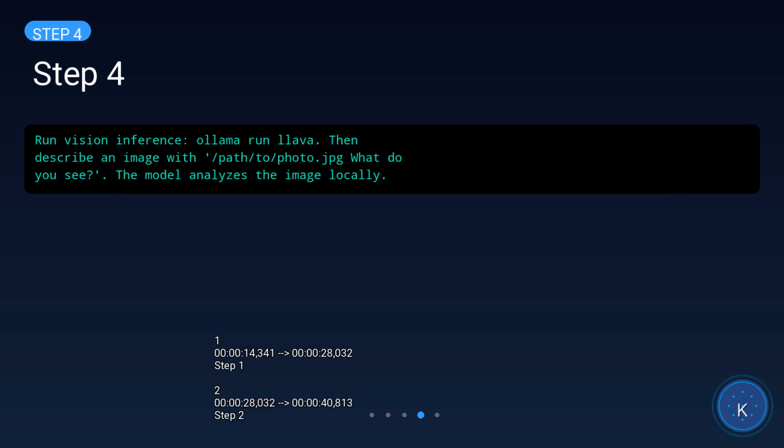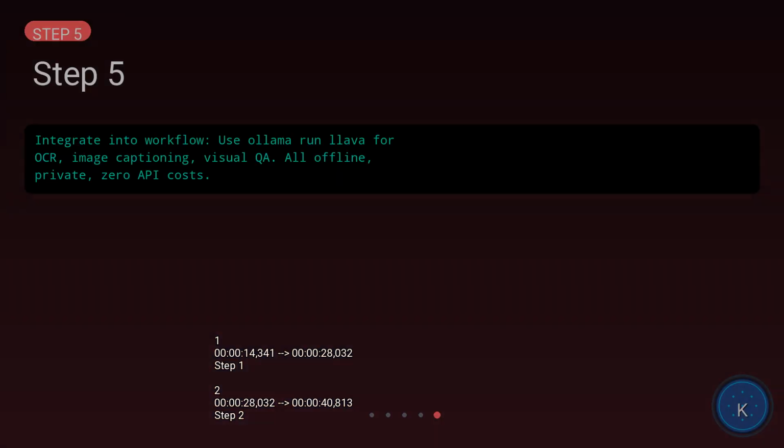Step 4. Run vision inference: ollama run llava. Then describe an image with /path/to/photo.jpg. What do you see? The model analyzes the image locally.